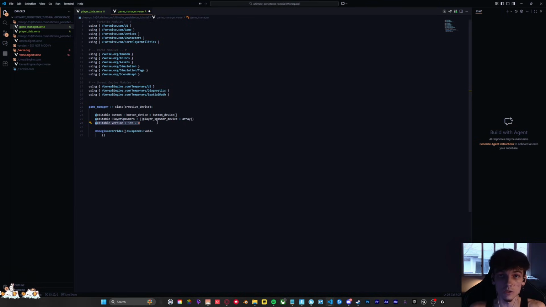In a nutshell, what you can do with this is if you want to completely wipe everybody's data, let's say, for example, you have a new season or a big massive update that comes out and you want everybody to have like 0 data again, all you have to do is change this integer to like 1 or 2 or 3 or whatever, and then it'll clear everything for you. So now what you can do is go ahead and remove the parentheses.